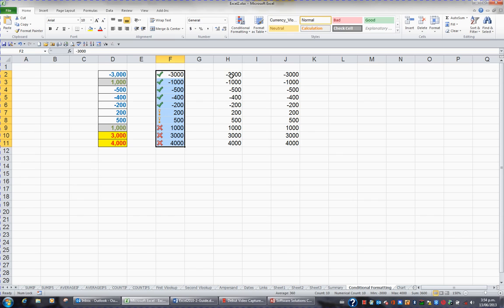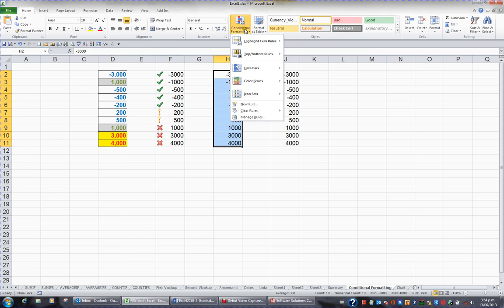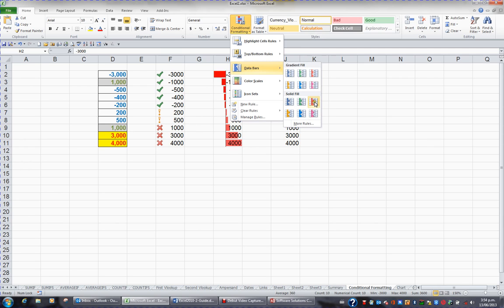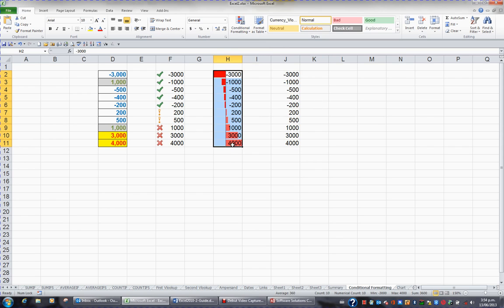You can also experiment with data bars and colour scales. If I highlight H2 to H11, I can go to Conditional Formatting and I can choose data bars. There are various gradient and solid colours to choose from, so I can choose perhaps this option, red data bar. As things get more positive, the red bar gets longer. As they near 0, it gets smaller, and as they go into the negatives, the length of the bar increases in a negative fashion towards the left.